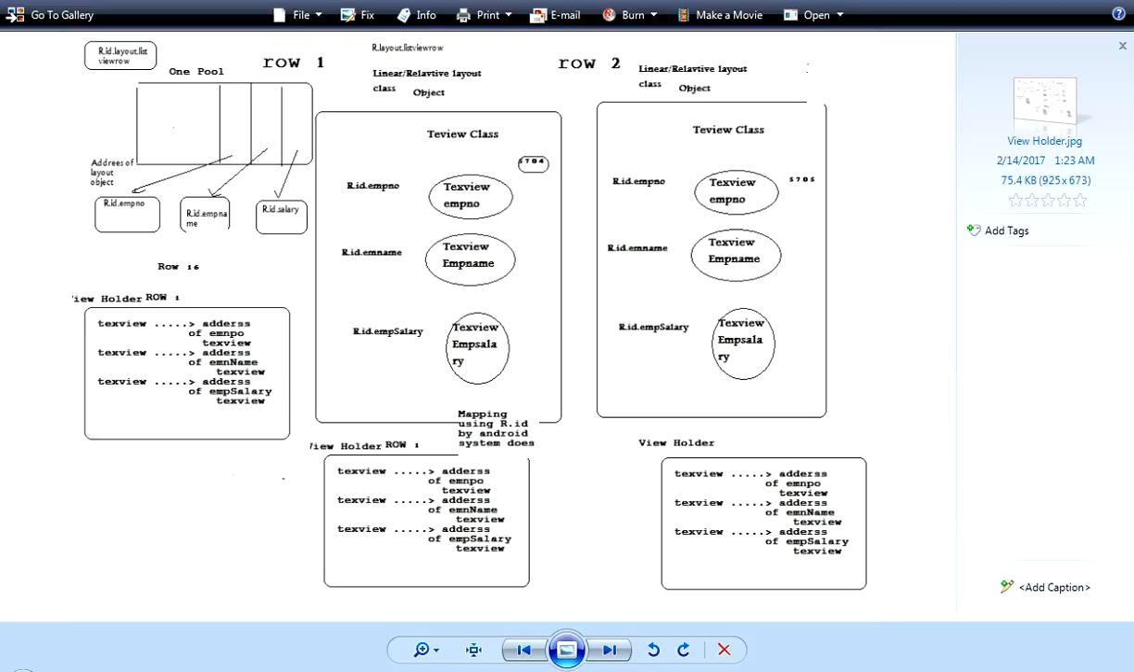When it comes to the list view, it stores them in a separate pool to handle the list view rows. So when the first row comes, it creates the object and creates the node and stores the addresses of the children. When it comes to the second row, it does the same. It creates one more object for the XML file layout, and stores it like this in a second node, and it will have the address of that object here. So it goes on.